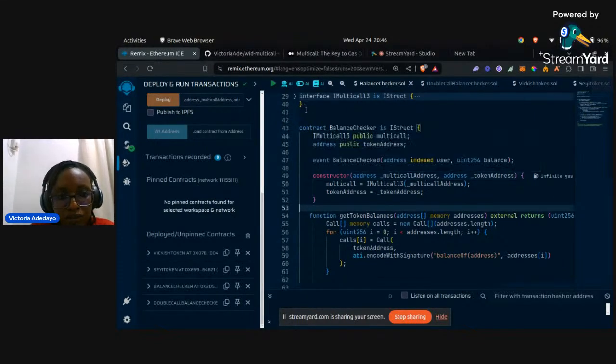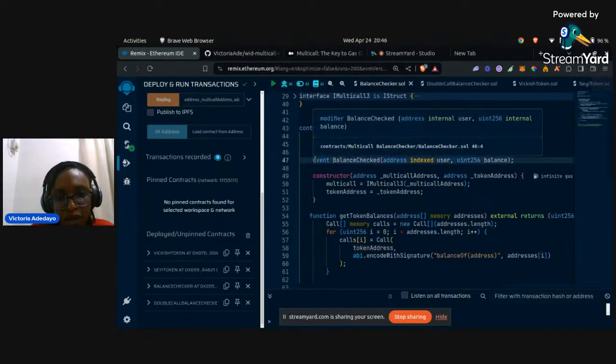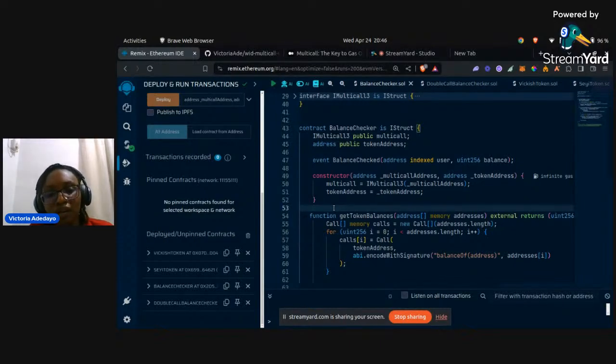So this is the function. This function is a balance checker. It helps check the balances of an array of addresses, like I explained earlier. In this contract, we have a list of addresses that we want to check the balance of. Instead of doing it the normal way, without multi-call, where you just check the balances one after the other, one after the other.